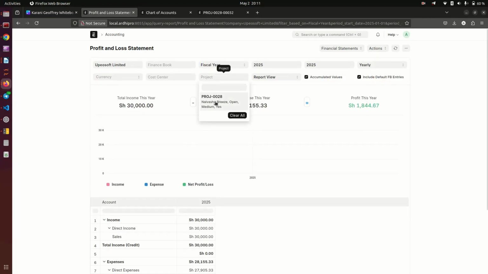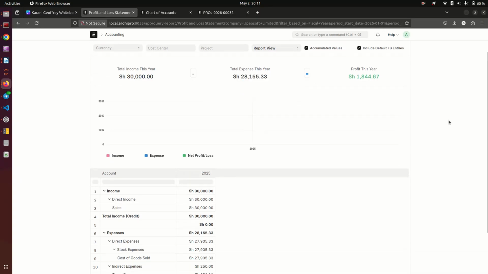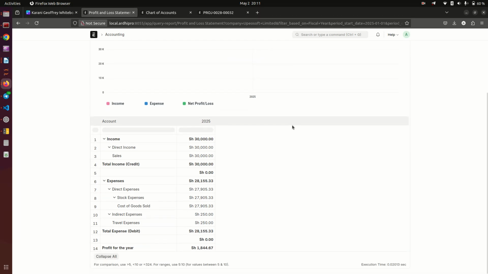So we are also capturing expenses per project, allowing you to get project profitability easily. So you can know which projects are making sense, which ones are making you losses, and therefore you need to close them or do whatever you want to do with them.